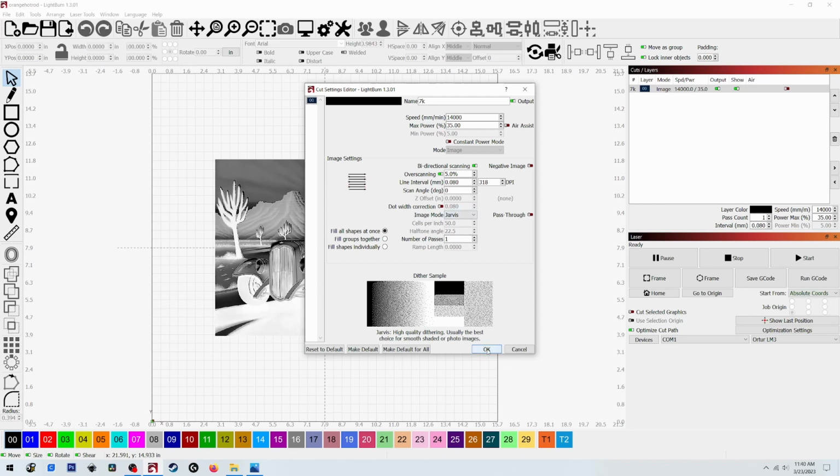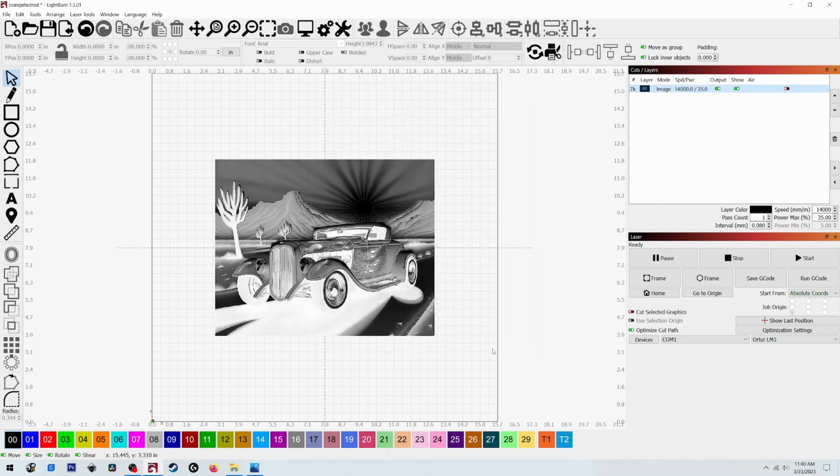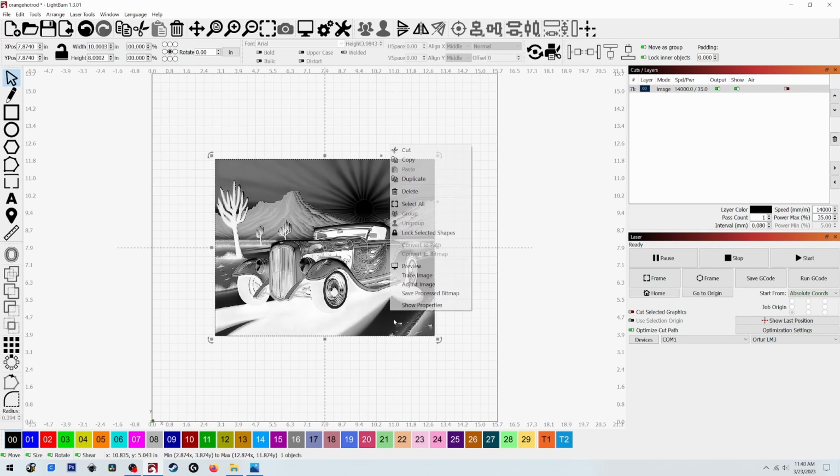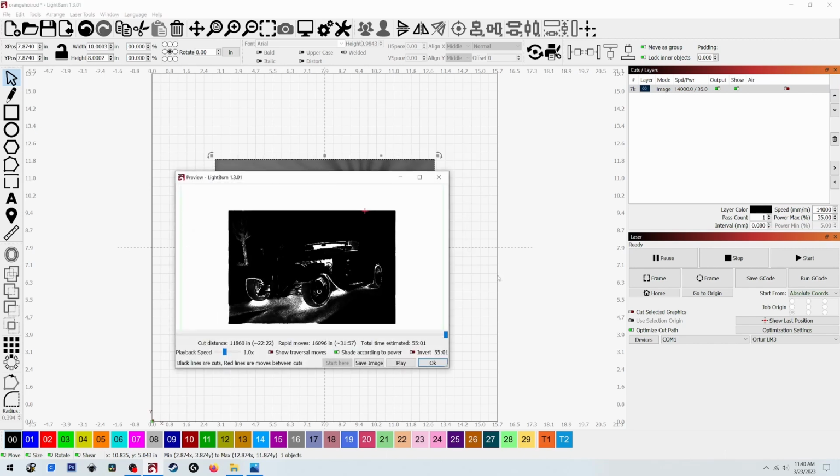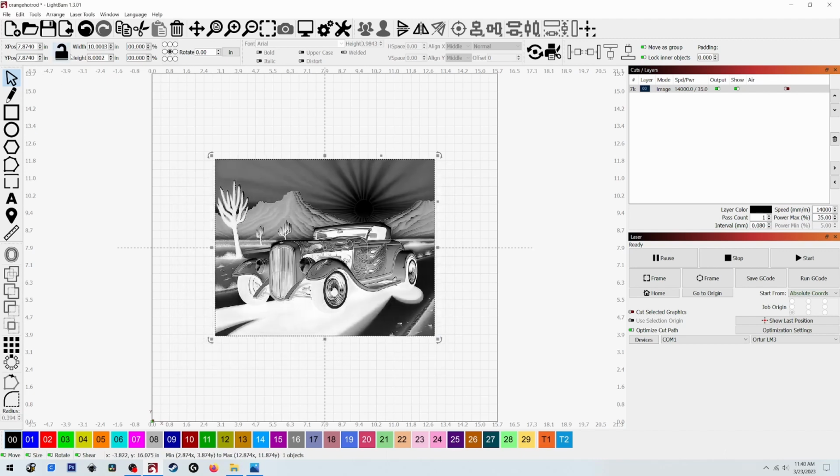I'm going to choose Jarvis. I think that's everything. And that looks like that's it. And it's going to take 55 minutes, not too bad. All right, so I will go ahead and put it on the machine and get the engraving started.